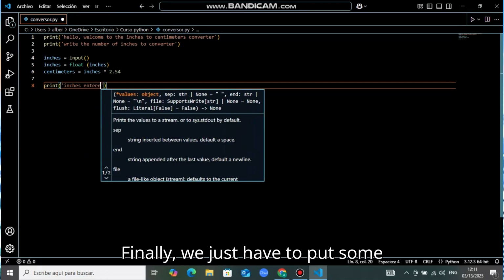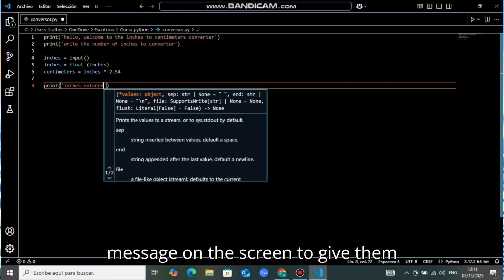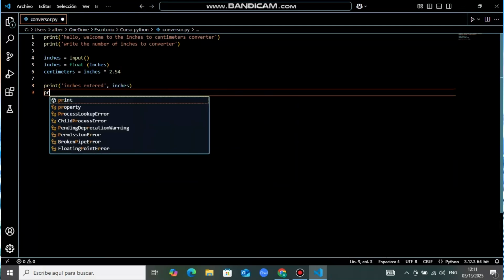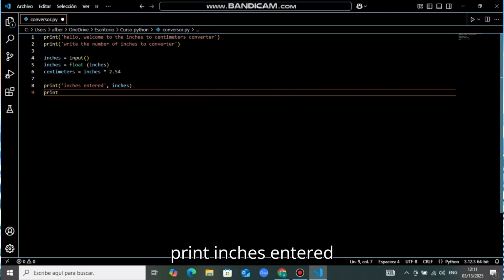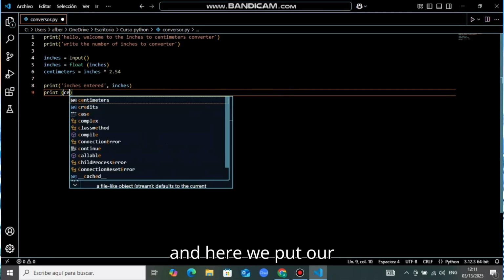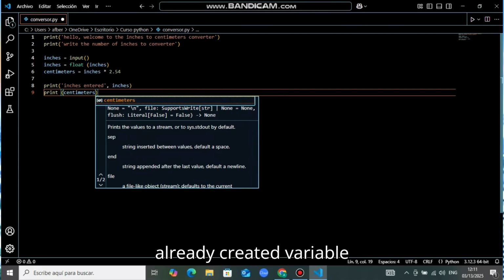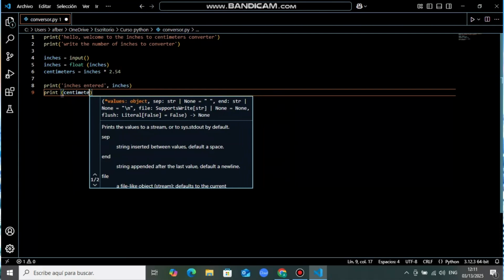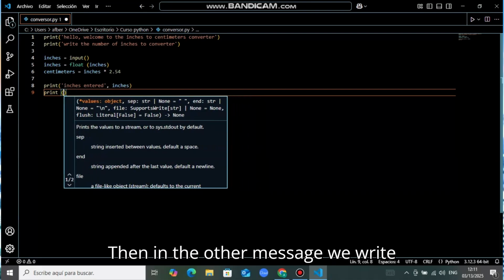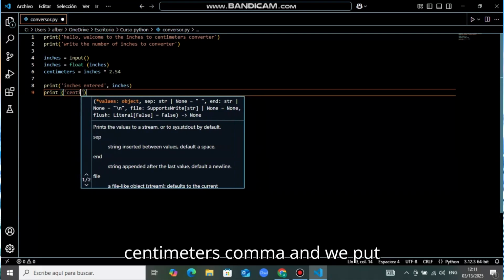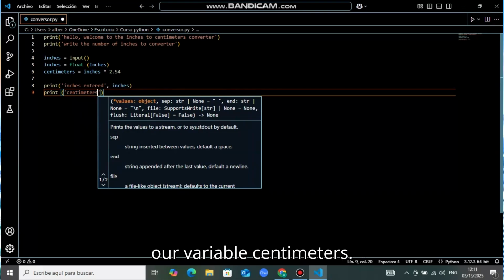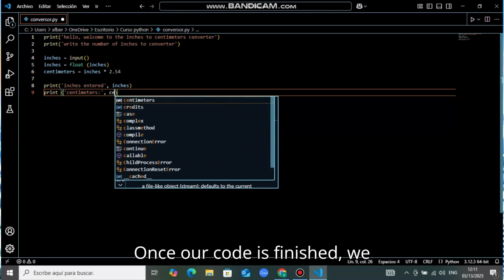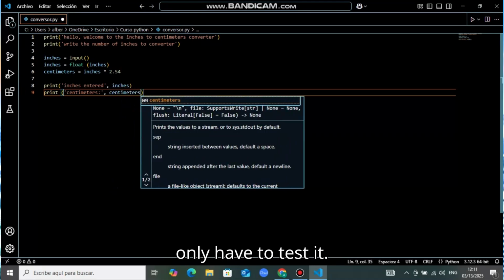Finally, we just have to put some message on the screen to give them the conversion. Then we write print inches, enter, and here we put our already created variable inches separated by a comma. Then in the other message we write centimeters, comma, and we put our variable centimeters. Once our code is finished, we only have to test it.